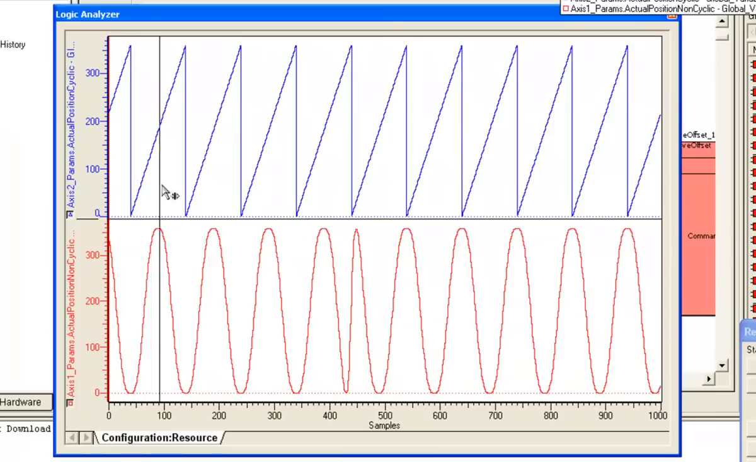And I can pull a cursor over, and you see initially that the slave, as it goes from 0 to 360 degrees and then back to 0 again, the 0 point of the slave also corresponds to the 0 point of my master, where I start at 0, go out 360, and come back in a nice sinusoidal fashion.